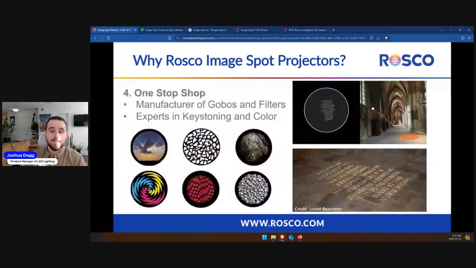Lastly, Roscoe is a one-stop shop for all of your gobos, keystoning, and filter needs. Our project team are experts in gobos, keystoning, and color. In one spot, you're able to get your projector, your gobos, your filters, and confirm that it'll all work together for your application. Shown here is an installation in the iconic Metz Cathedral in France by lighting designers at Quartier Lumiere. Here, Roscoe provided the keystoning calculations, gobos, and the fixtures for this project.